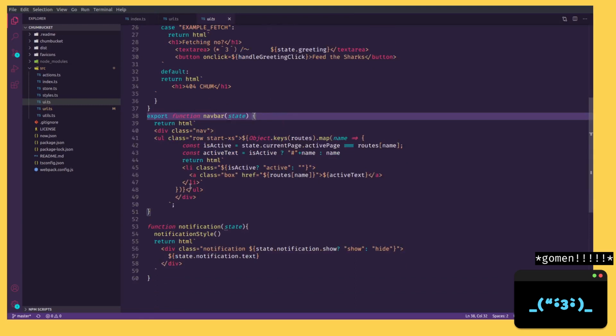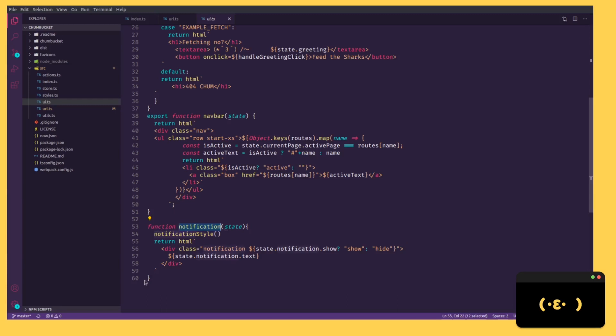Bit off topic there, but we've done our navbar, and now we have the notification styles. And you can see in the notification styles we have that function notification styles inside the notification component, and then it's rendering the HTML. And we saw in the browser before that notification style renders a tag inside the header.